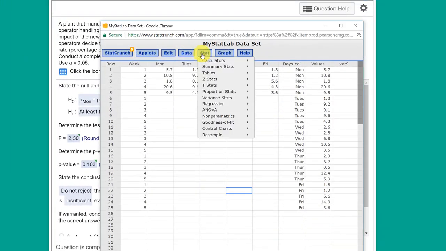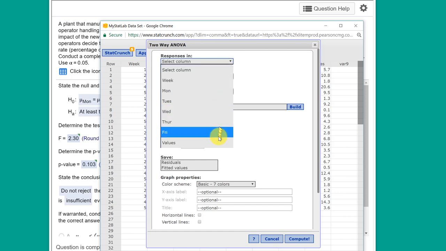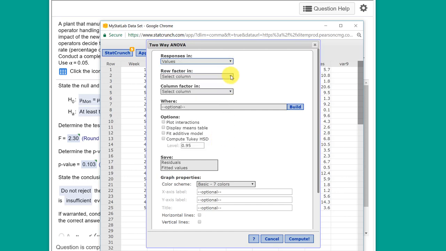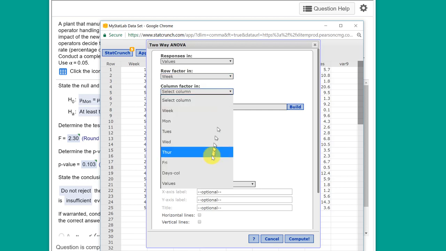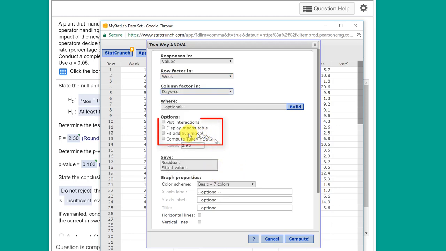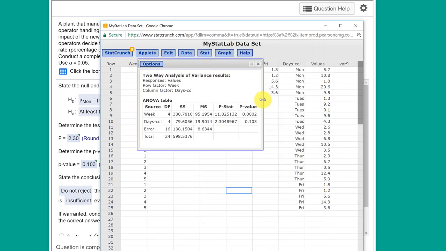We can go back into Stat, ANOVA, two-way. We want to select our responses, which is in the values column. Our row factor is the week, and our column factor is the days. We need to click, this is important, the additive model there because we don't have replication. This is not a repeated measures two-way ANOVA. And we just click compute and we get our ANOVA output there.